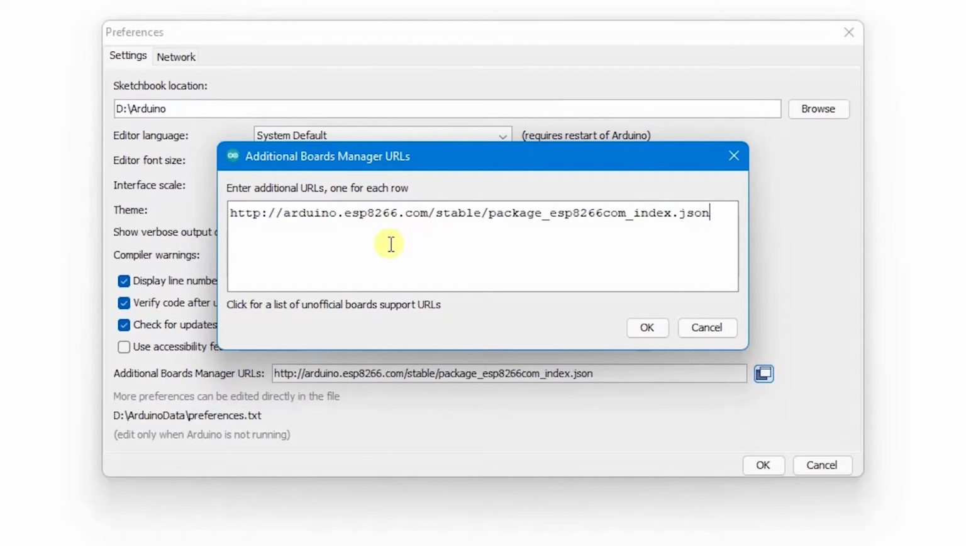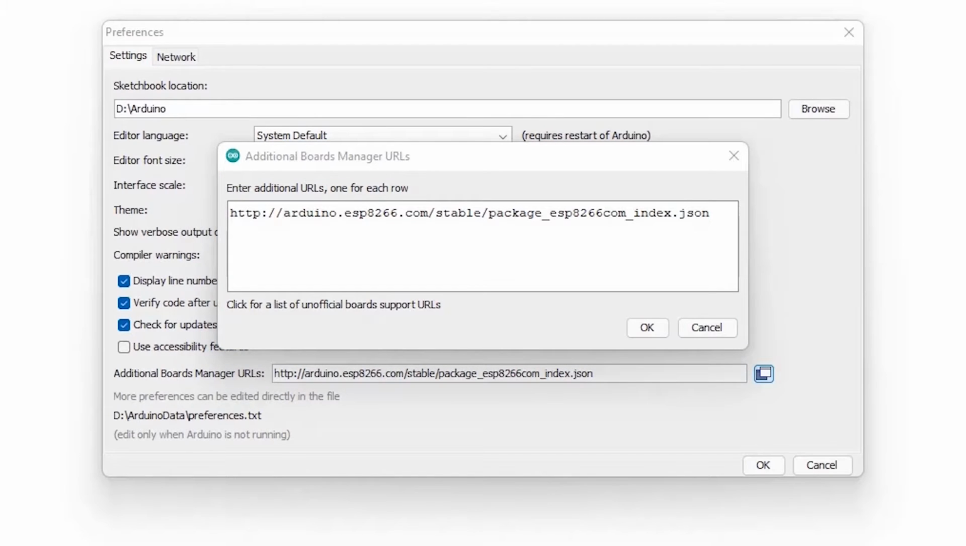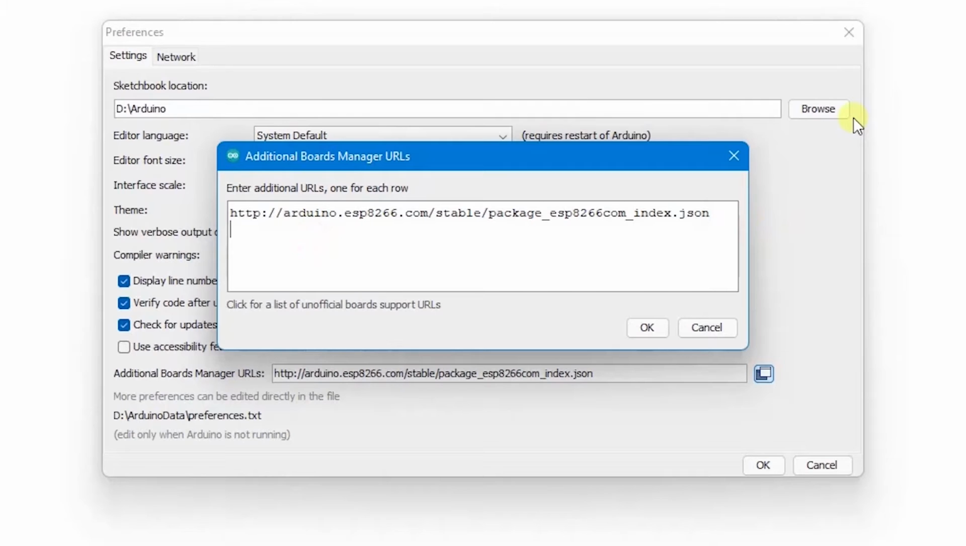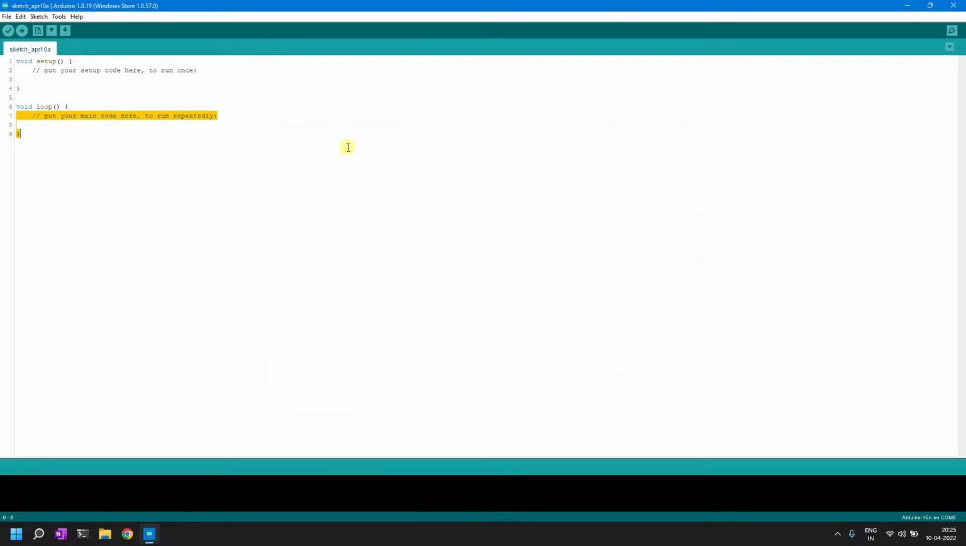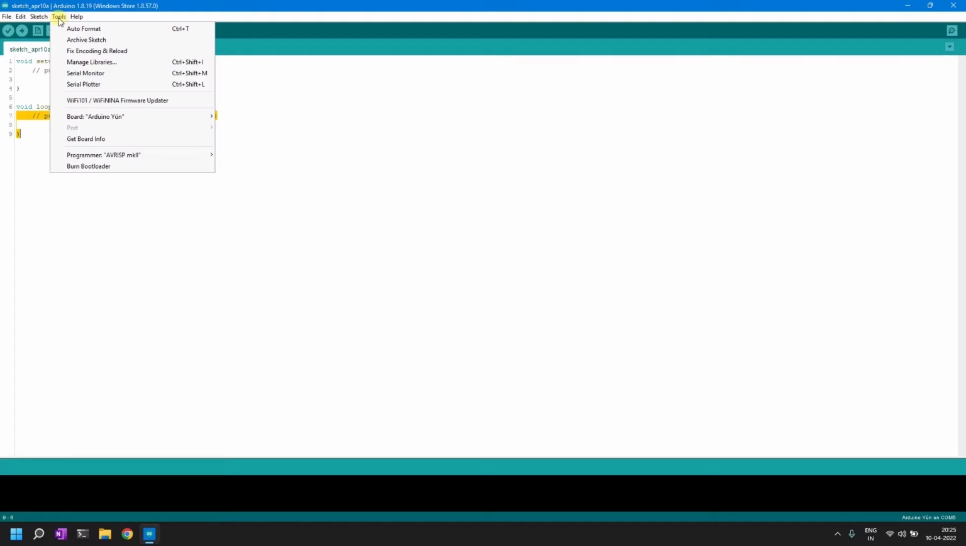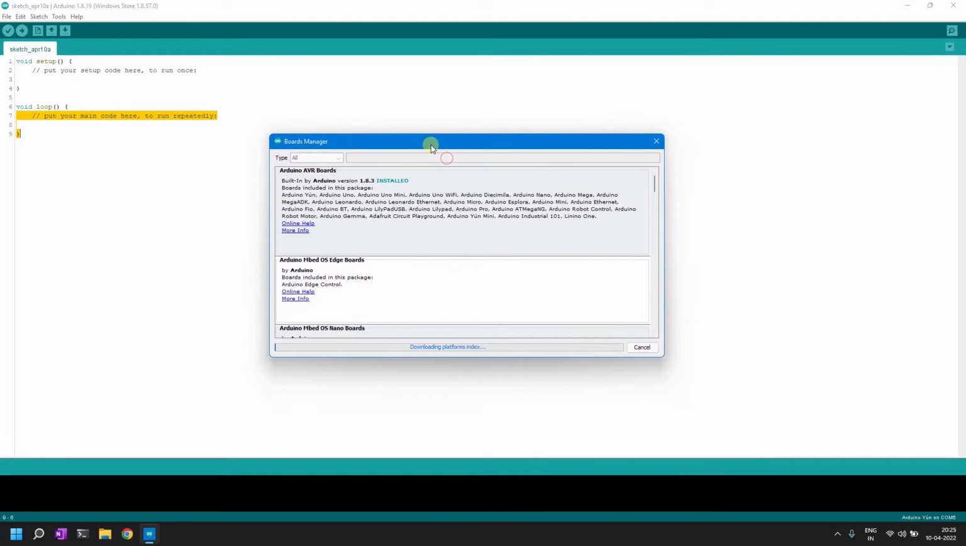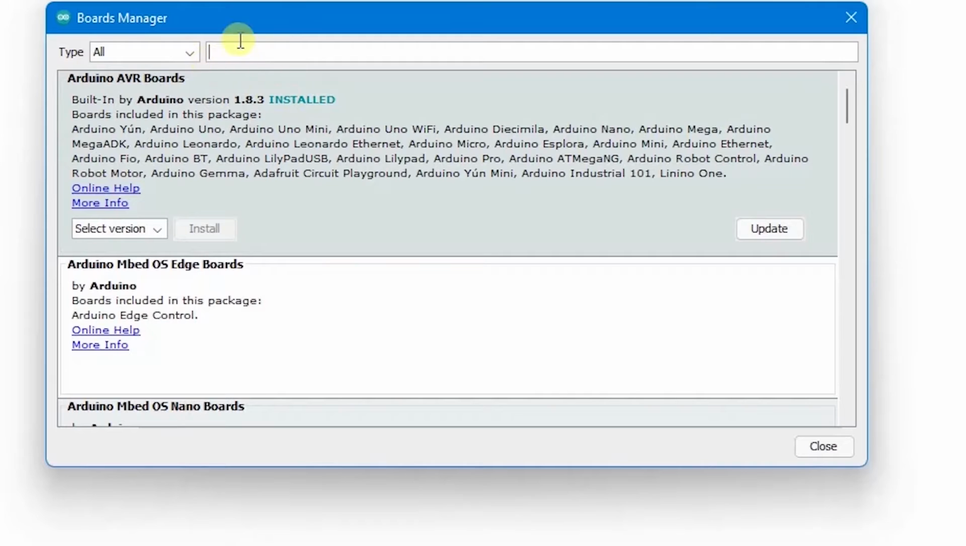This URL is available in this video description. You can take it from there. So I will add that URL. Okay, URL is added. Click OK. Again click OK and close the preferences. Now go to tools and go to board manager, boards manager, and let it load. Okay, now we are ready to search ESP32.